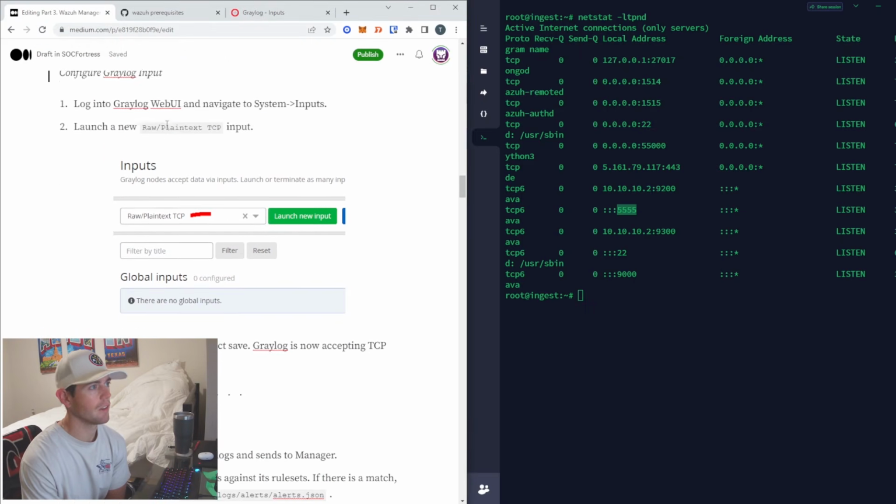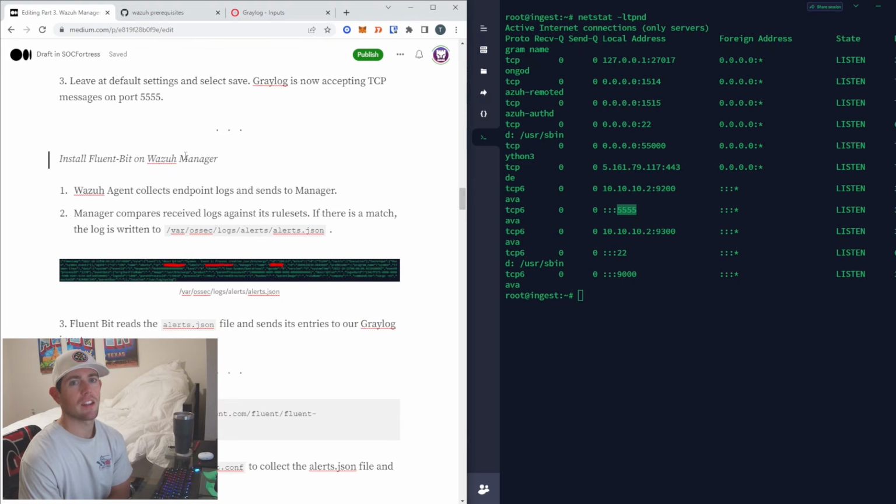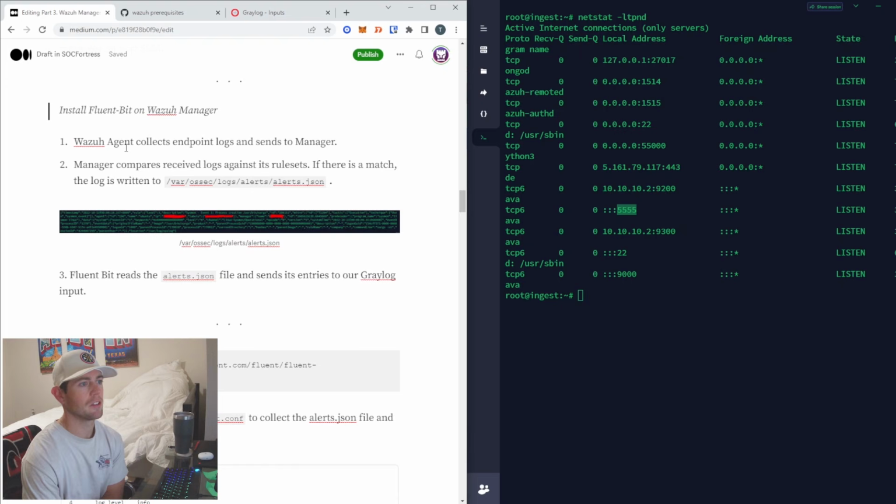So we just configured our Graylog input. We're going to take advantage of a package called Fluent Bit. What this is going to do is very similar to what Filebeat does, but there are some more plugins that you can use, and it interacts with Graylog a lot easier, in my opinion, than Filebeat does. So I like to use Fluent Bit in this use case. And why we are using it is because our manager, after it receives a log, analyzes it against its rule set, and if there is a match, it will write it to the alerts.json file.